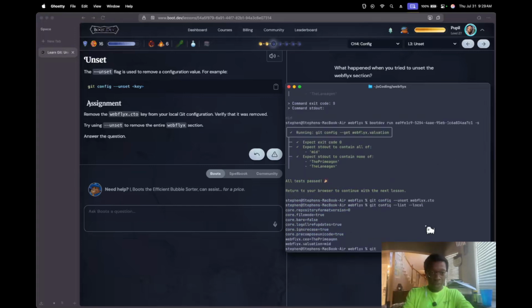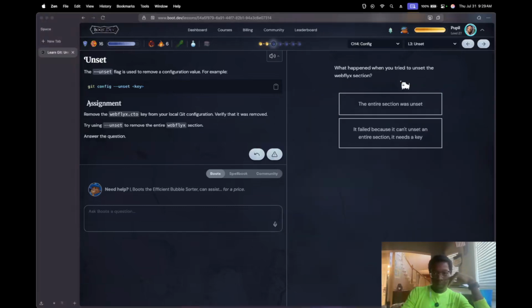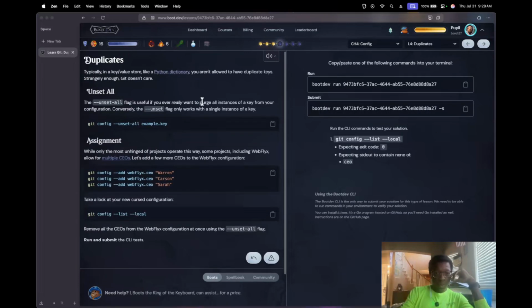CTO is gone, so let's try and unset the whole thing. Just unset webflix. Key does not contain a section. Being a key-value store like a Python dictionary, you aren't allowed to have duplicate keys. Strangely enough, Git doesn't care. Use the --unset-all flag if you really want to purge all instances of a key from your configuration, whereas the --unset flag only works with a single key.